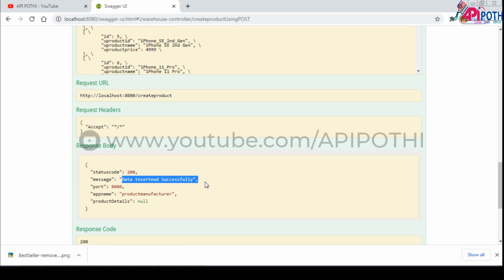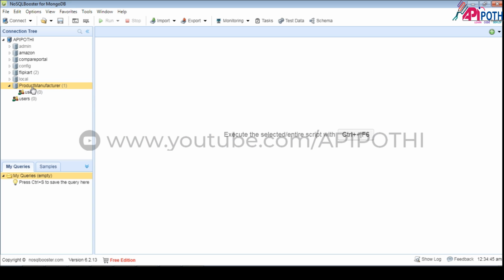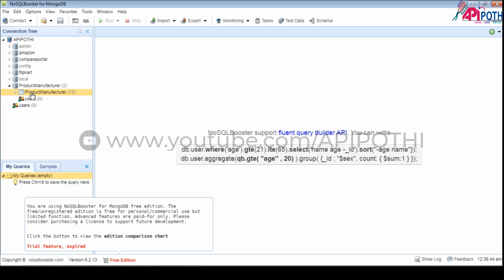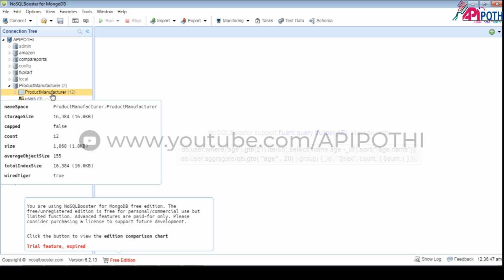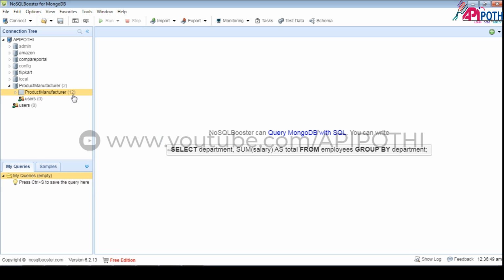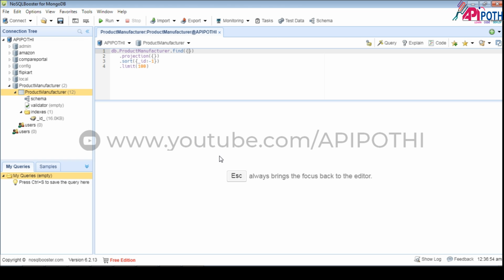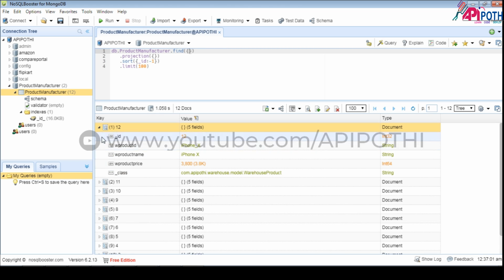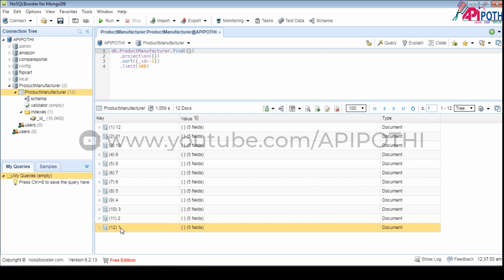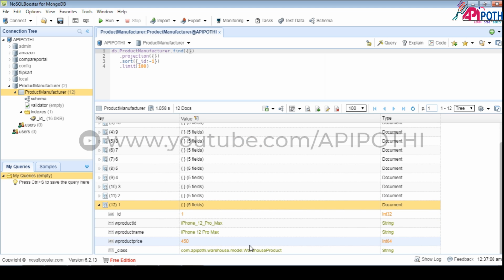Data inserted successfully. Let's check if data was inserted successfully or not. Refresh the database, and you can see the product manufacturer collection is created, and inside that we have the 12 records. We have added all the 12 records, that's why 12 is showing here. Now we can check the schema also to see how the record looks. This is nothing but our ID. For the first ID, this record is getting added, right?